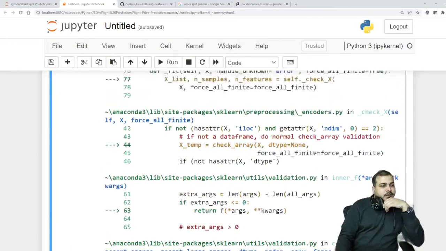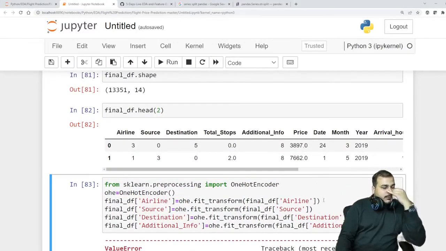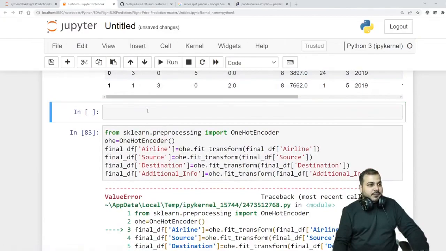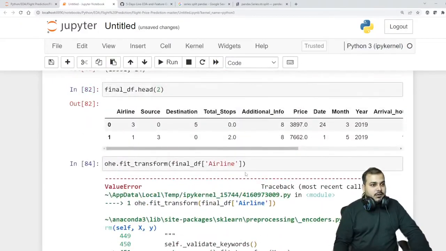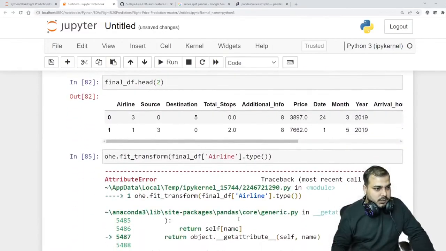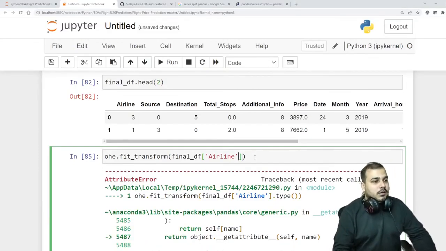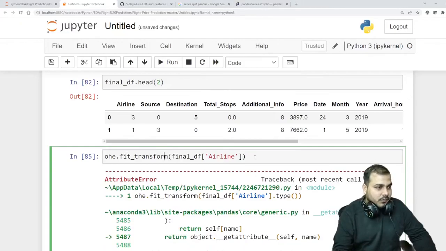Reshape your data. Okay, I understood what the problem is. Wait, I will execute it in front of you. Till then, just see what error we are getting in this. I have understood the error of transform. See, if I execute this, I'll be getting an error: expected 2D array. This is a series. OHE.transform, np.ravel. Yeah, np.ravel.